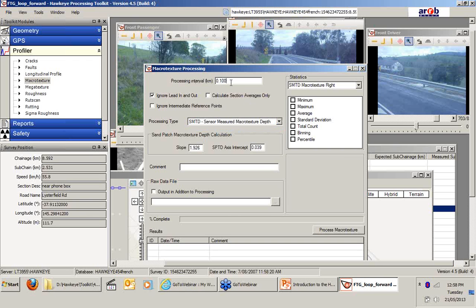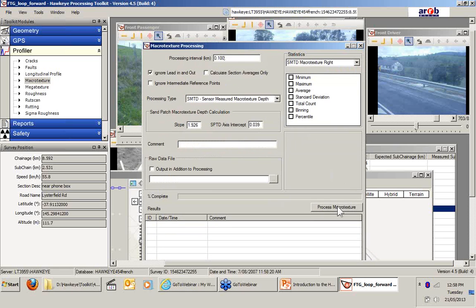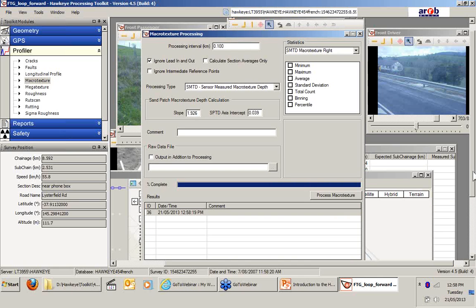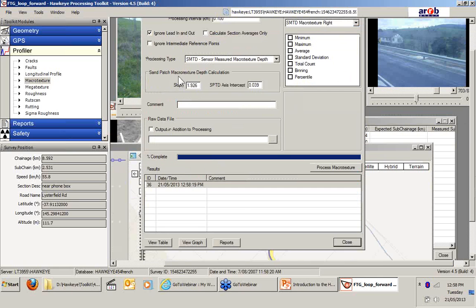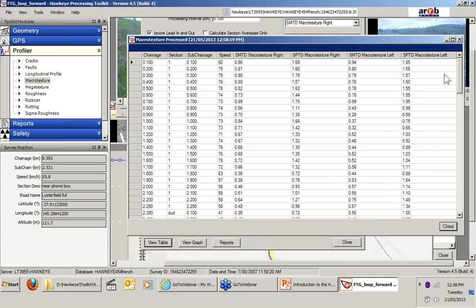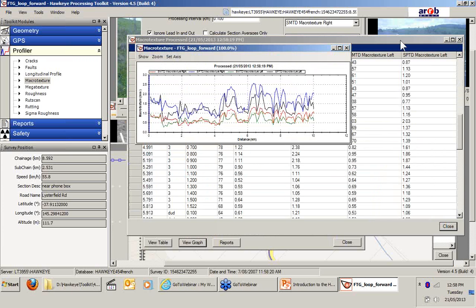Again, you have the same options here for what type of interval, SMTD. We also allow for a correlation between your sand patch tests versus sensor measured texture. Again, just a matter of processing. There we go. You'll notice that these options are quite similar to the roughness processing. You'll find there are these 4 basic options which will be available on all of our processing screens. And again, you've got the view table, so you can view the data itself as a table, or view it as a graph as well.